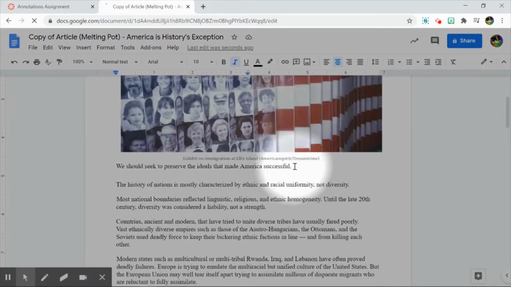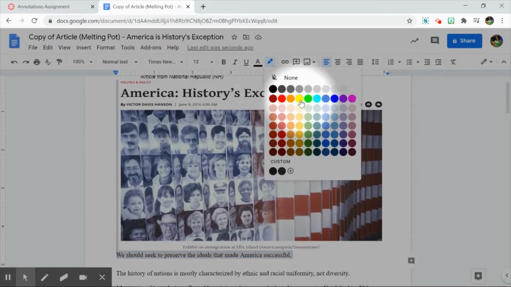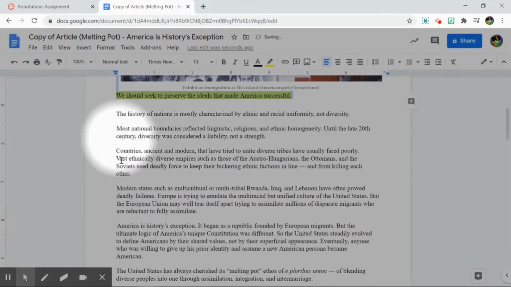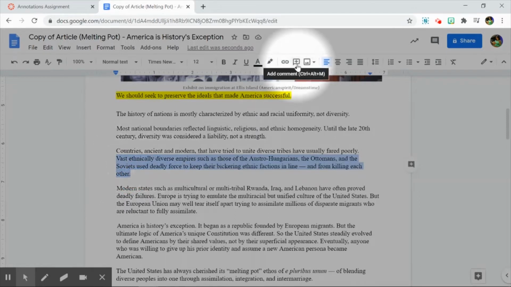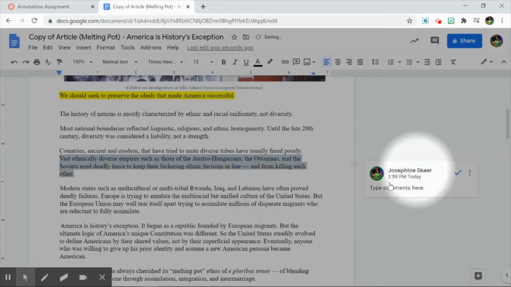As a student, I can use the Google Doc tools to highlight things and also to add comments. So if I want to add a comment, I can highlight the text that I want to add a comment to, and then I can click on this button here, Add Comment. I can also use the shortcut on my keyboard, Control-Alt-M, and then this box appears where I can type comments here. When I click comment, there's my comment for my teacher to see.